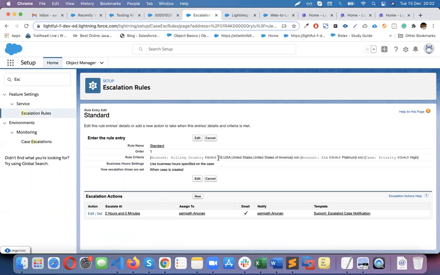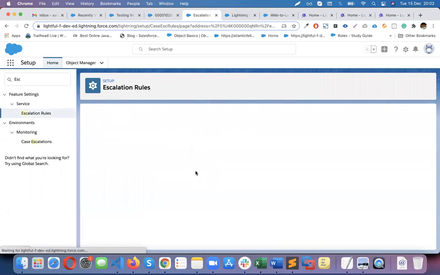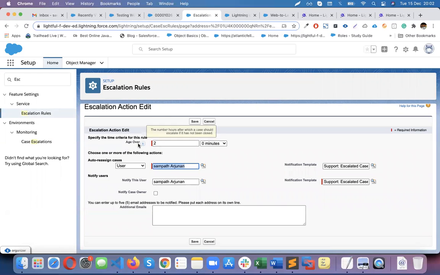Account billing address is equal to USA, United States of America, and the SLA is equal to platinum, and the case priority is equal to P1, meaning it has to be resolved within 2 hours, 0 minutes. If it's not resolved, it will notify myself. So you can have a different person. So here the case age over is 2 hours. This is hours and this is minutes. So if after 2 hours the case is not resolved, immediately the record is assigned to so-and-so user and notifies so-and-so user with these other templates.